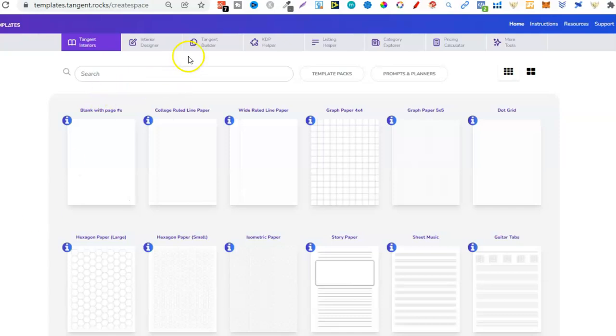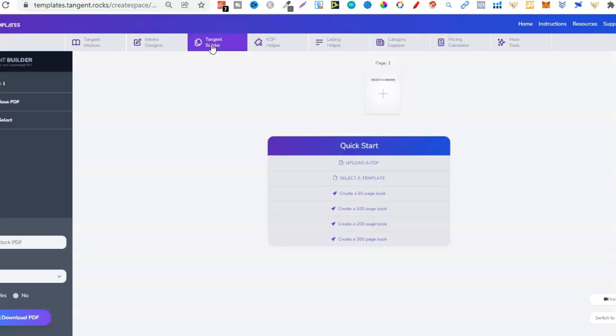And the same goes for this, the Tangent Builder. So let's give that a second to do its thing. So with the Tangent Builder, you can construct your own customized interior. You can upload a PDF. You can create it from a template, which you do within the interior designer. You can create 50 page book, 100 page book, 200 and 300.